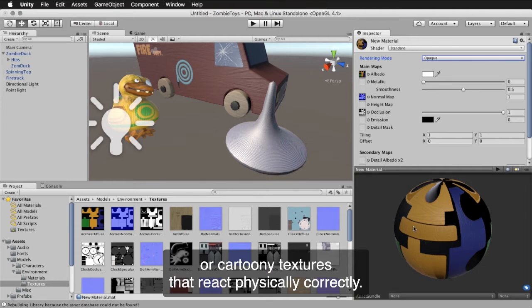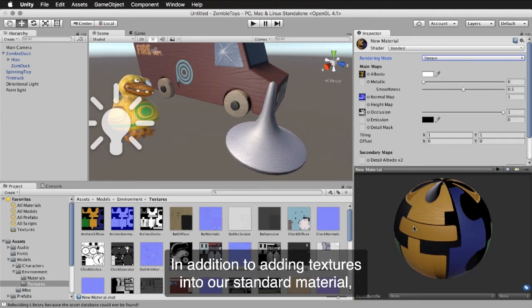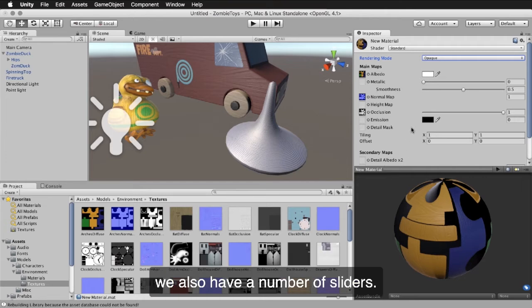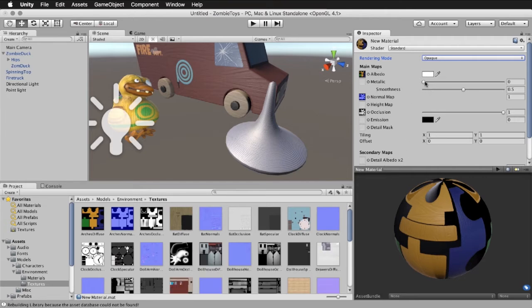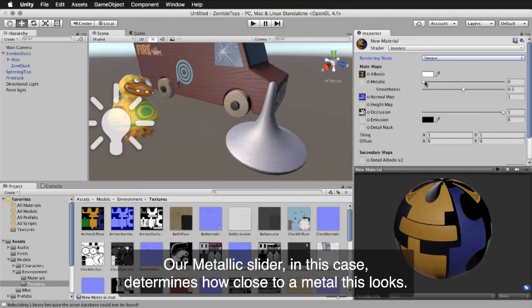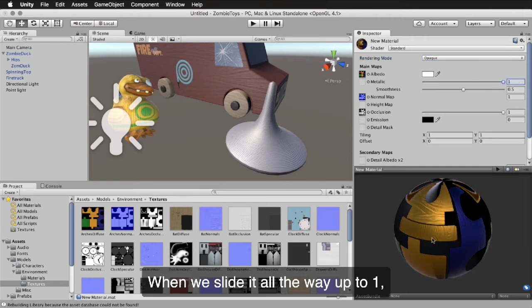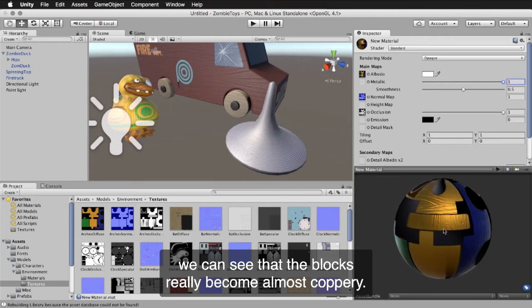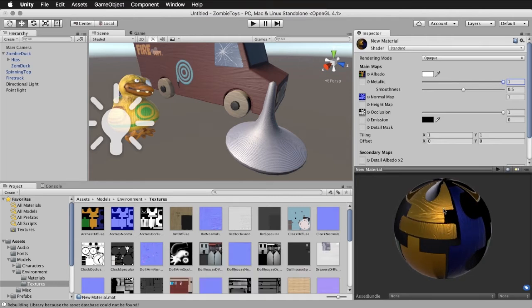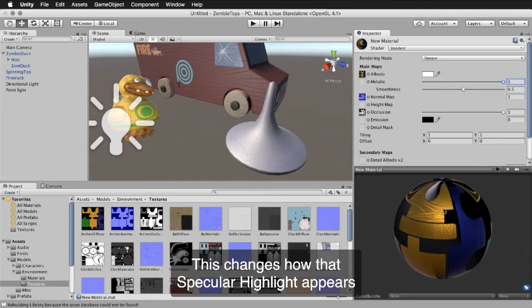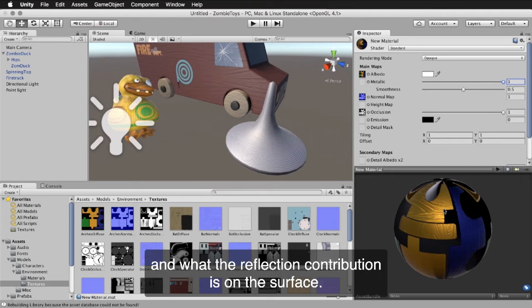In addition to adding textures into our standard material, we also have a number of sliders. Our metallic slider, in this case, determines how close to a metal this looks. Right now it's at 0, meaning that this is absolutely not going to look like a metal. When we slide it all the way up to 1, we can see that the blocks really become almost coppery. This changes how that specular highlight appears and what the reflection contribution is on the surface.